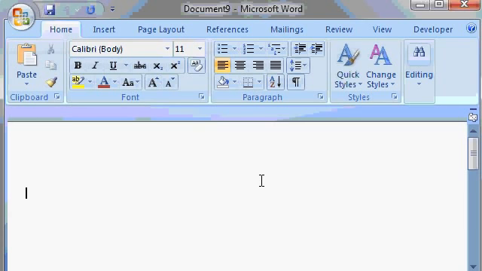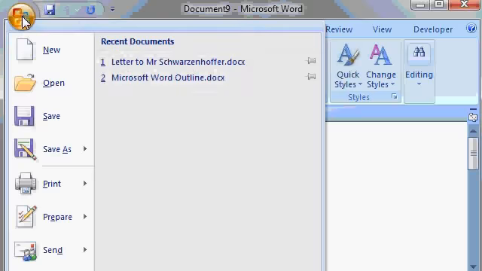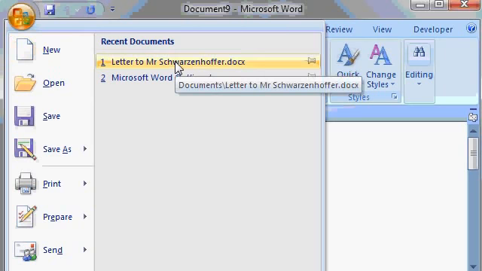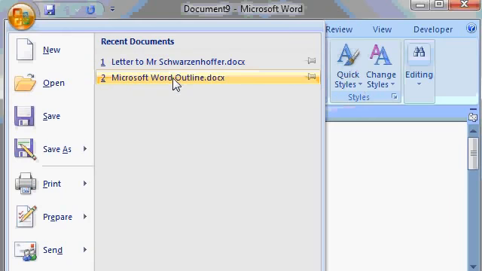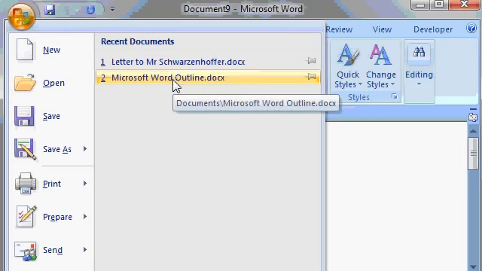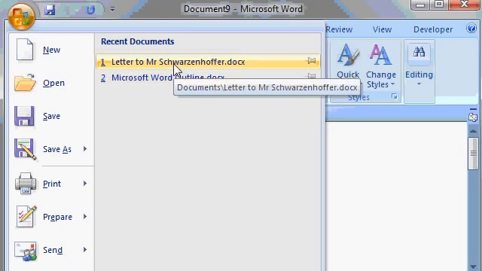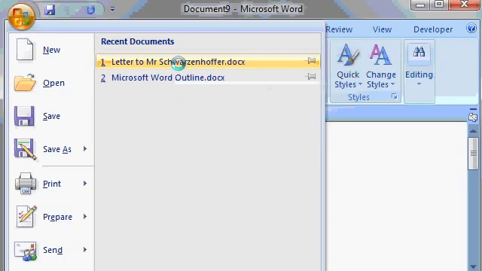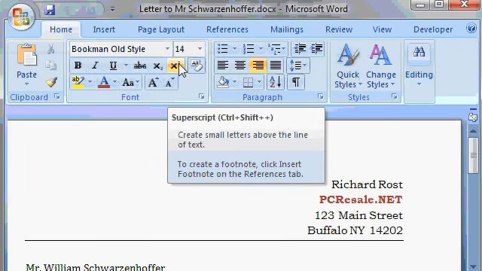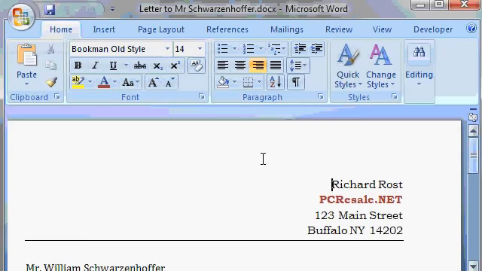And here's Microsoft Word. Now to find documents that you've recently saved, I'm going to click on the Office button. And notice on the right-hand side here, it says Recent Documents. This will be a list of documents that you've worked on recently. For example, the number 1 document on here is my letter to Mr. Schwarzenhofer. And previously I worked on my Microsoft Word outline for this class, in fact. So to open one of them up, just click on them, and there's my document. It loads right up. You can scroll down and make changes and do whatever you'd like.